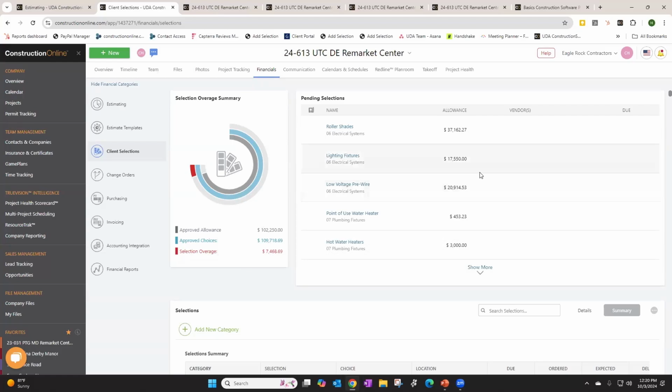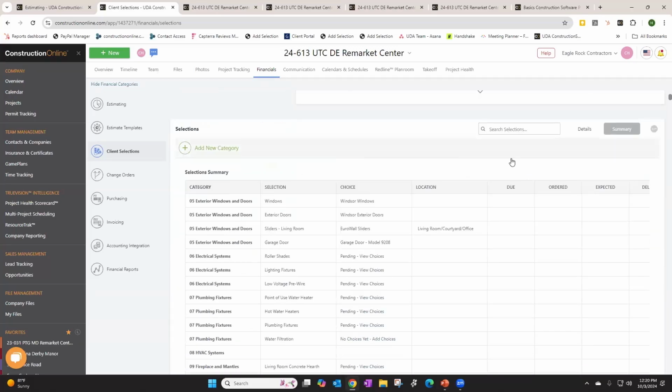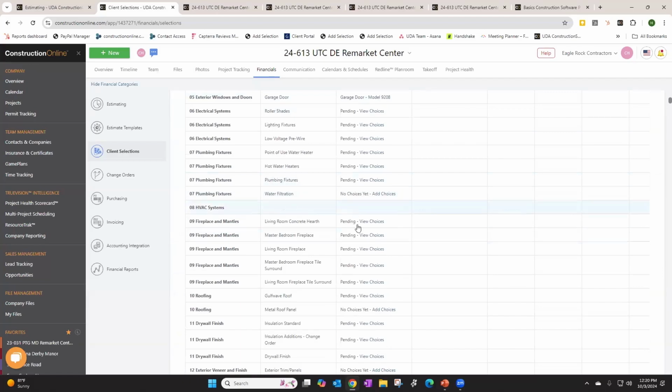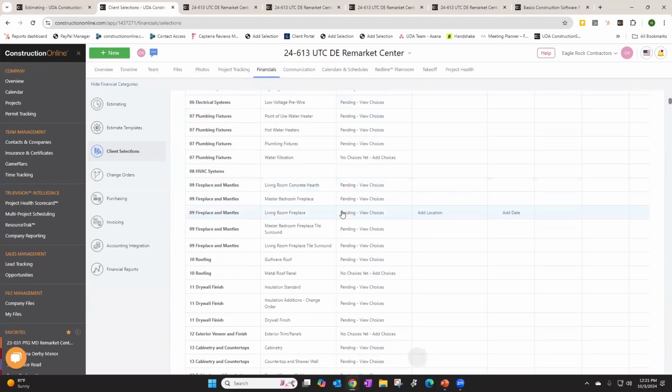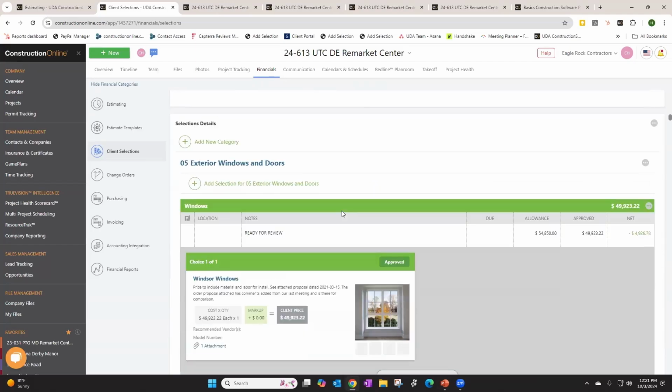And then on the right-hand side, you'll see that it's going to preload our pending selections, ones that have not been decided on yet. And it'll show us due dates and what vendor that's associated with. So it's just a quick way to see what needs to be done in your estimate and for your selections. There's 2 different views here, a summary view and a details view. Once we go down a little bit further, you'll see listed out all of our selections and different choices and options that we have with that.